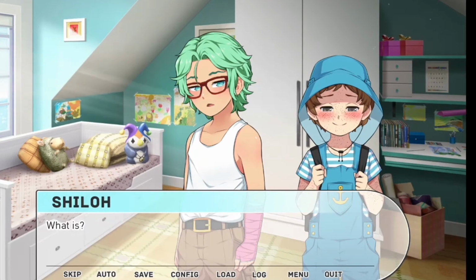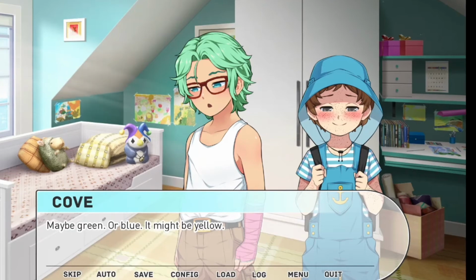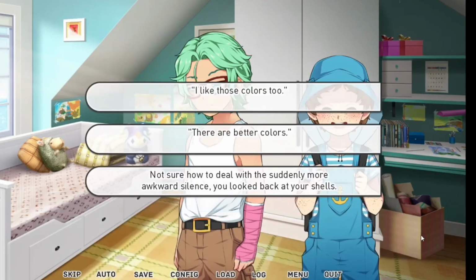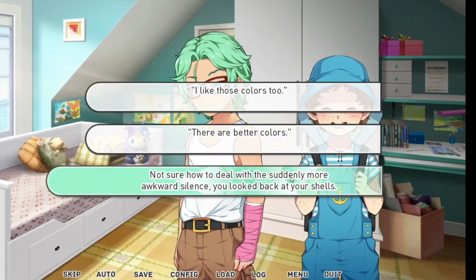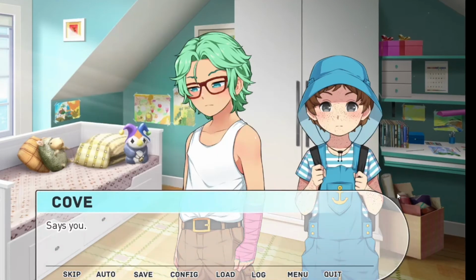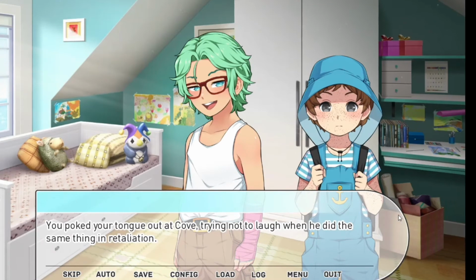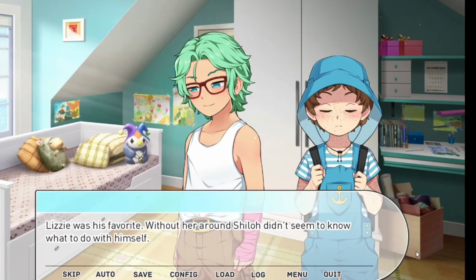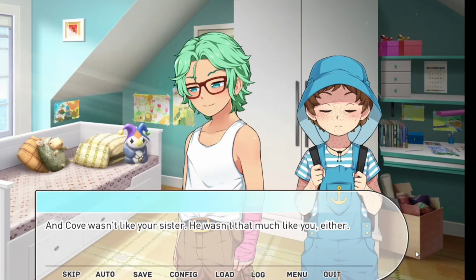"Not really." "What is?" "Maybe green. Or blue. Might be yellow." "Oh, those are all cool." "I guess. I like this color too." "There are better colors." "Says you." You poked your tongue out at Cove, trying not to laugh when he did the same thing in retaliation. Like usual, it didn't take long for Shiloh to get fidgety. Lizzie was his favorite. Without her around, Shiloh didn't know what to do with himself. And Cove wasn't like your sister. He wasn't that much like you either.